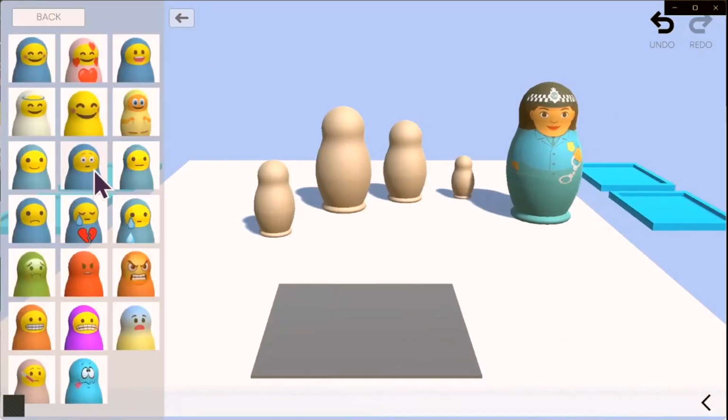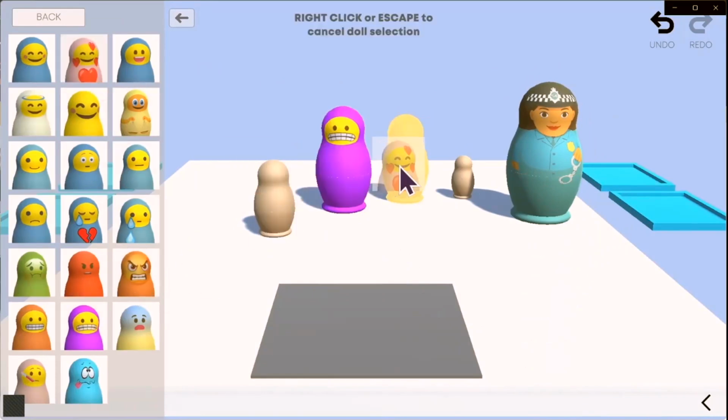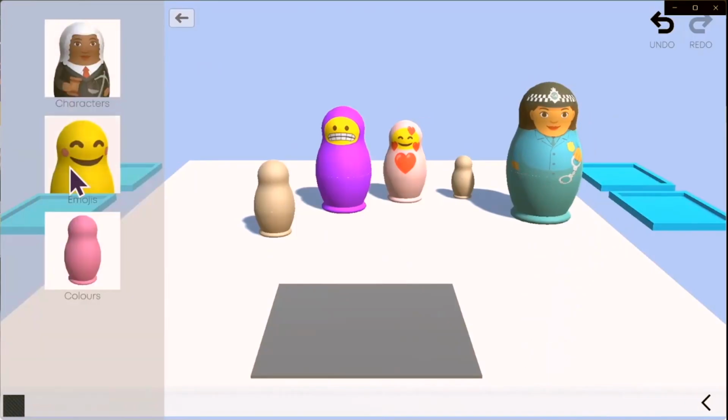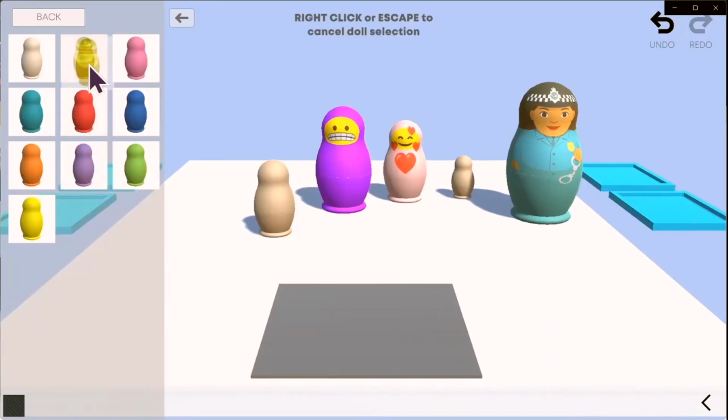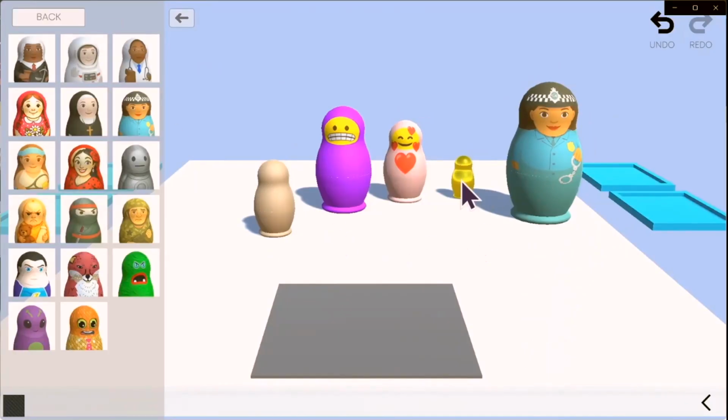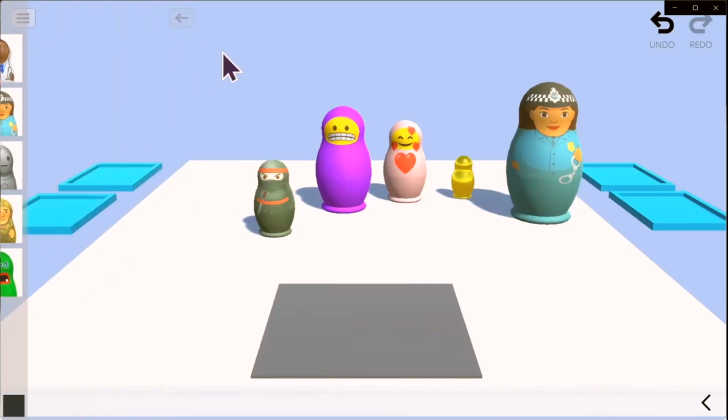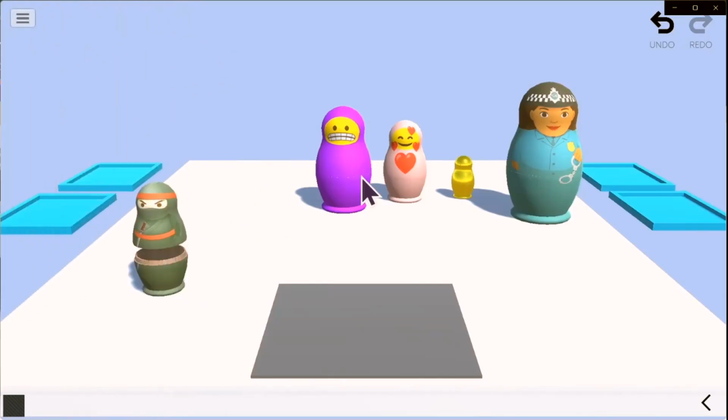There you go. So I'm going to quickly assign some other dolls to the other blank ones. I'm going to go on the emoji setting and we can explore those. So maybe we'll see what this one looks like. Maybe this one here. Maybe we'll have some colours as well. We've got a gold centre which might be quite useful to assign to the smallest nesting doll. And we'll end by putting the ninja. Now to close this menu, to create more space on the screen, I just click this button up here and that slides the menu out so I've got more space to play with.